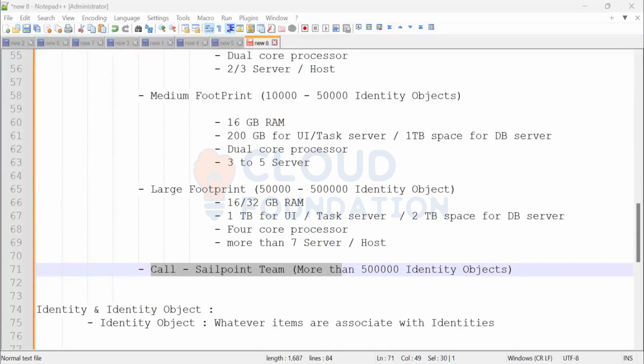Yeah. And I would like to add one more point here. Always remember, SailPoint no longer recommends 32-bit operating systems or 32-bit software like Java. SailPoint always recommends 64-bit hardware and software for all types of installation. Regardless of whatever type of footprint it may be, SailPoint will always recommend 64-bit hardware and software.